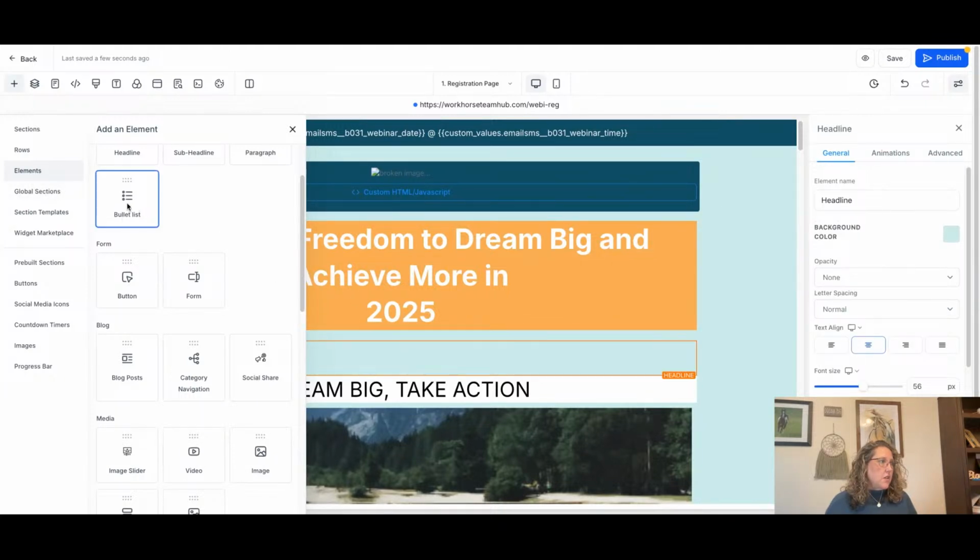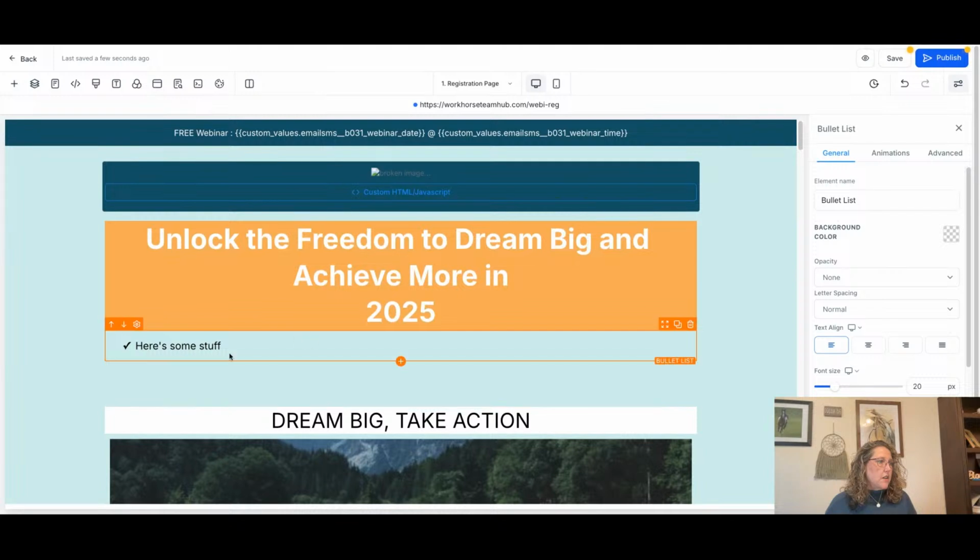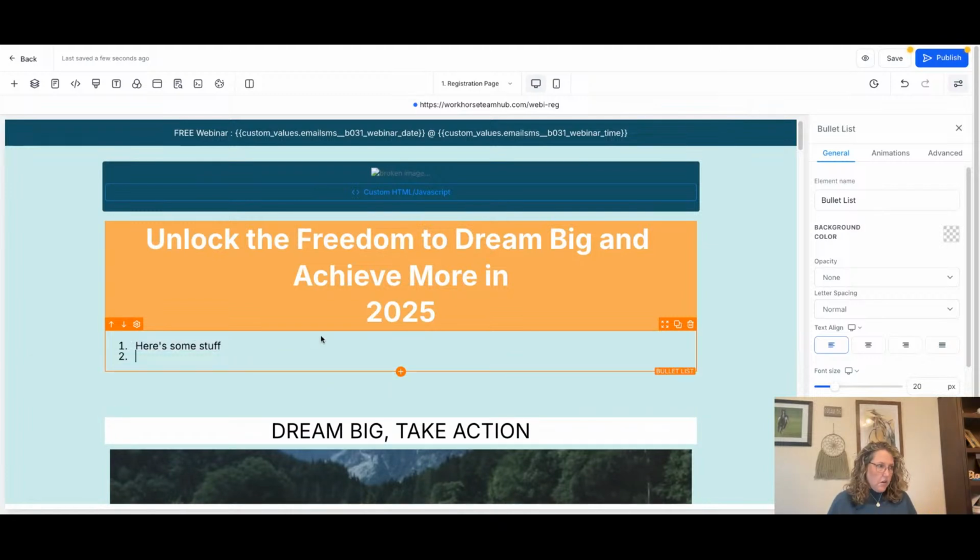And so let's just say we're going to put a bullet list. Okay, so there you go. We've started our bullet list. Or if we want to change it to numbers, however that looks for us. And then of course we're just going to enter and type, and it's going to create the bullet list for us. Over here, we can do our text align if we want to move that to the middle.